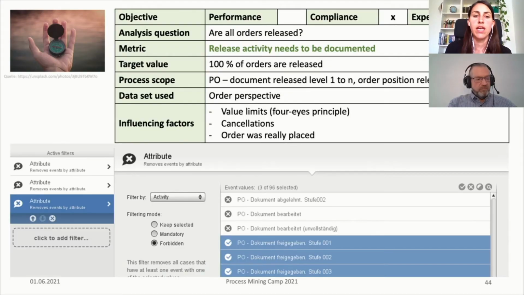The third filter we added on top was then if really the release activities were documented in the system. And again, we here used a third attribute filter, selected all the activities that show the release steps in the system, and simply forbid those to get as a result the amount of orders that were not released. So we worked our way through all of our analysis questions by doing filtering approaches like this example.